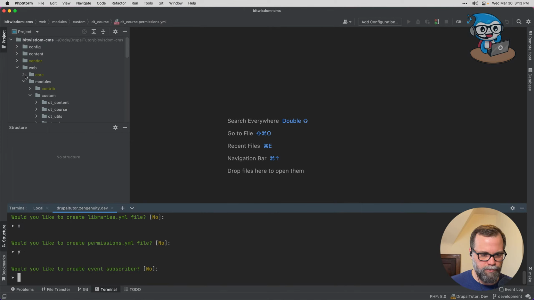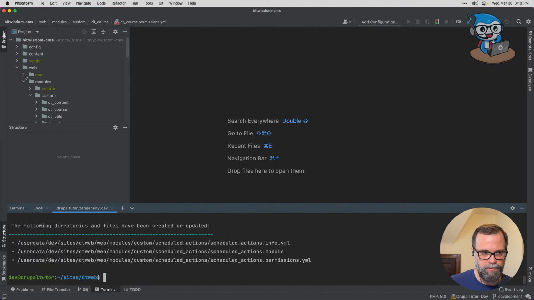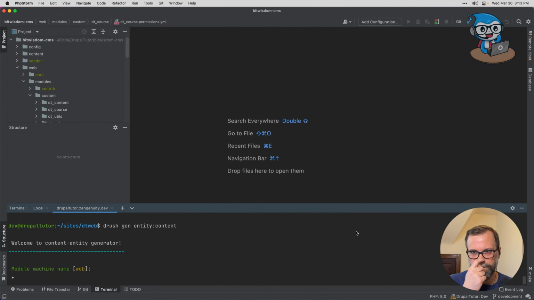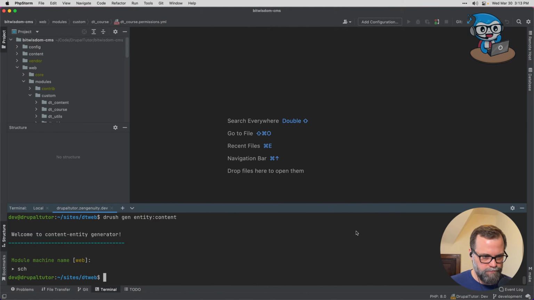We will end up with the permissions when we add the entity type. I don't need an event subscriber or a block plugin or a controller or a settings form. Okay, so that creates the module. And now let's create the entity type. So Drush gen entity content. And, oh, hold on. I think I need to enable the module before it shows up in the wizard there.